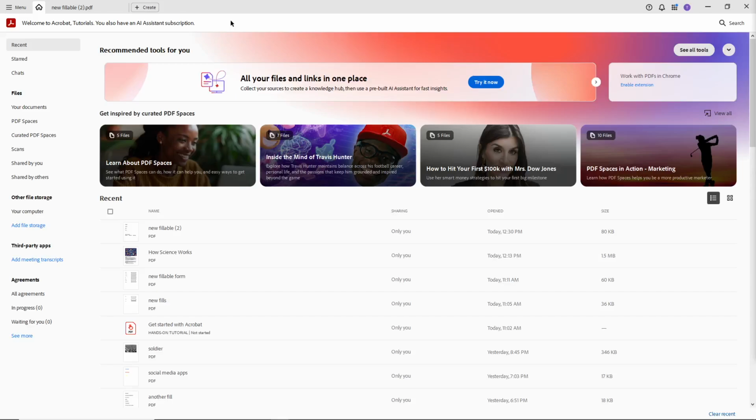Today, I'm going to teach you how to duplicate checkboxes in PDF using Adobe Acrobat Pro DC. This is a really useful skill when you're working with forms and need to add multiple checkboxes without creating each one from scratch, saving you time and ensuring consistency across your document.